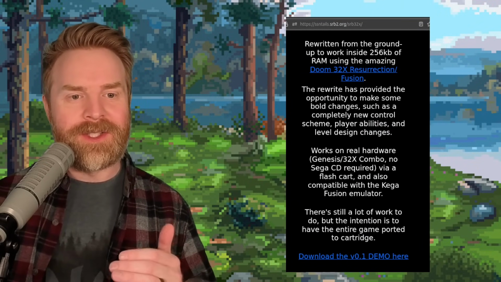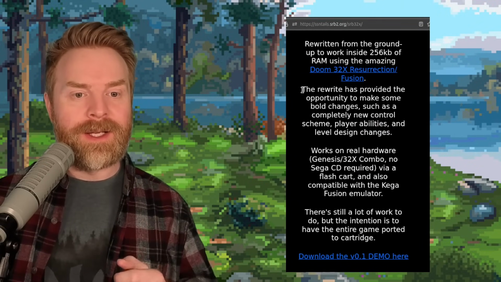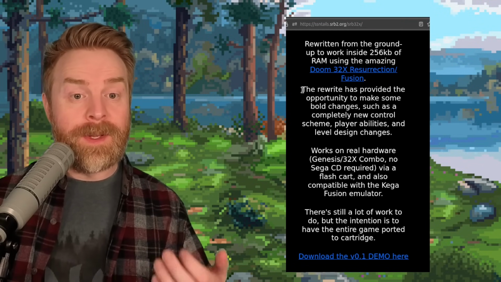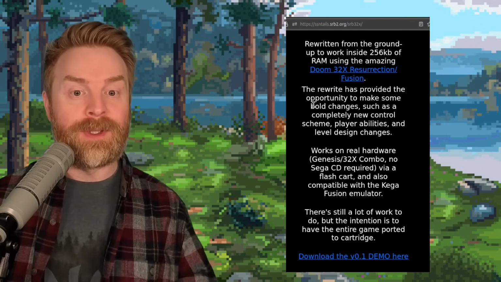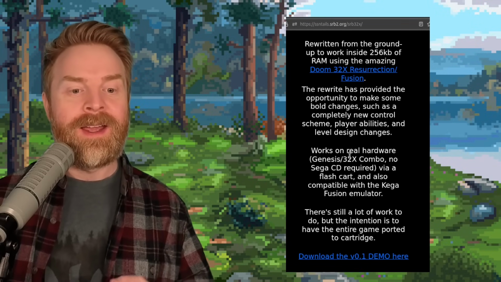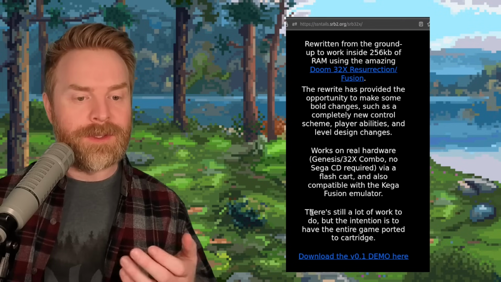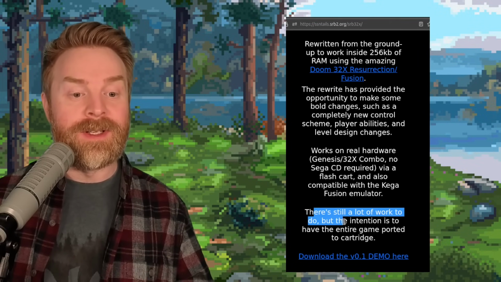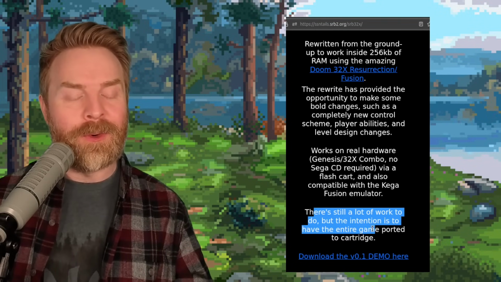It's not completed just yet. It's a complete rewrite, and they say it's provided the opportunity to make some bold changes, such as a completely new control scheme, player abilities, and level design changes. And it does work on real hardware, but there's still a lot of work to do, and the intention is to have the entire game ported to cartridge.